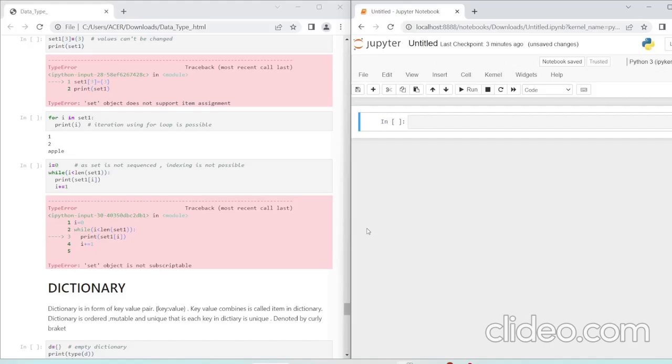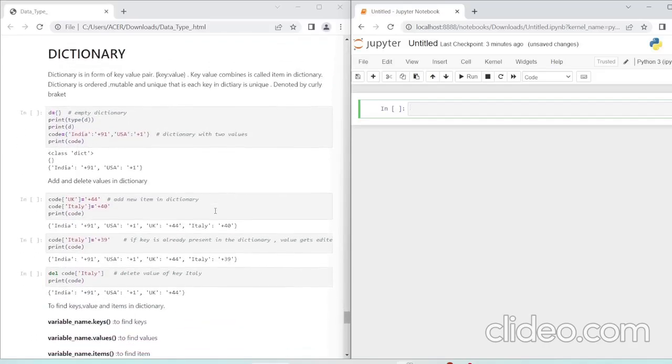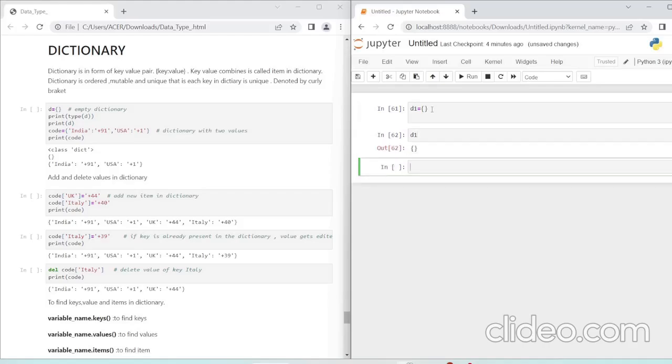So next we have dictionary. Dictionary is denoted by, I'll write a long variable name as deepen. So dictionary is denoted by curly brackets. I've told you before, we can make an empty dictionary. If I print it, it will show an empty dictionary. A dictionary contains key and value pairs, and the combination of a key and value pair is called an item in a dictionary.